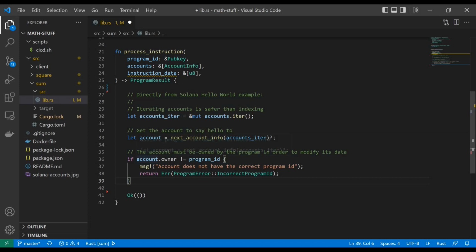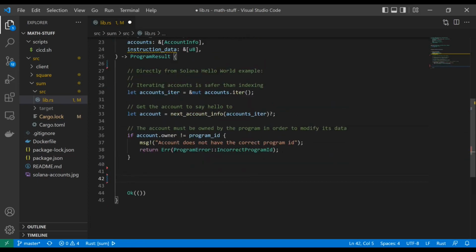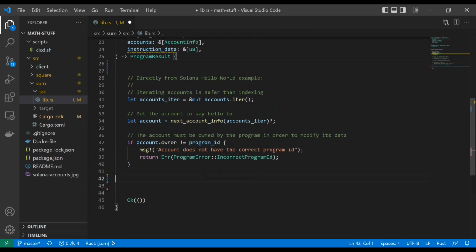The account that you want to transact with this program must be owned by the program ID. Now, that's okay if you don't understand what that really means right now, but when we write out our TypeScript client, you'll see exactly what that means. But anyway, as long as that checks out, we're not going to get this error, and we're going to move forward with our program here.